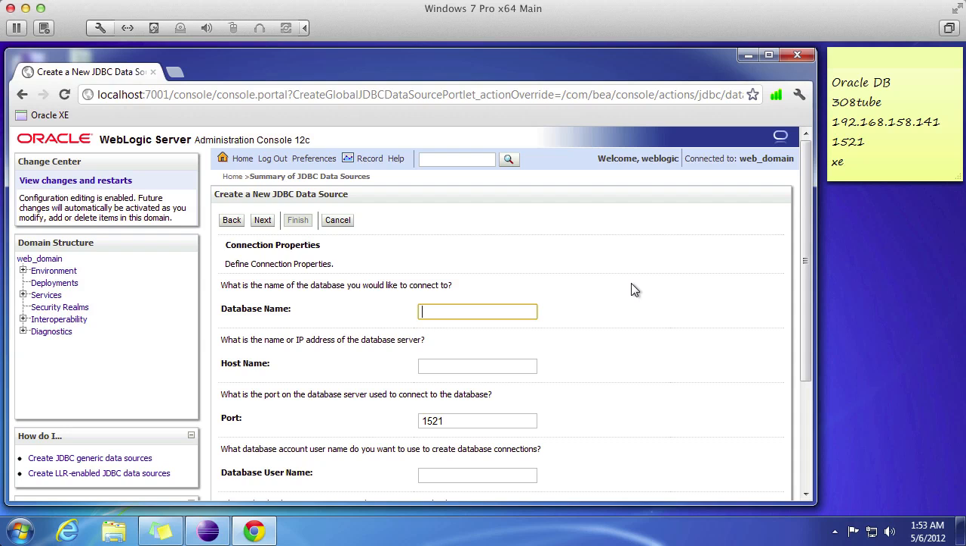So if you need to know how to set up an Oracle DB on CentOS, just go ahead and look at the comments below and it'll bring you to those videos. So I'm going to go ahead and start typing in this information.